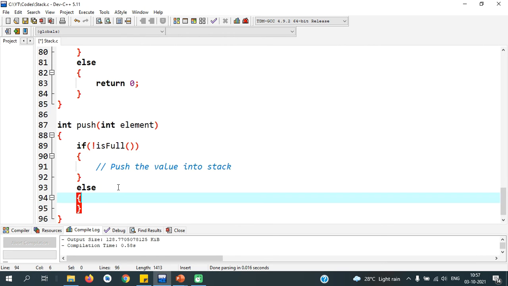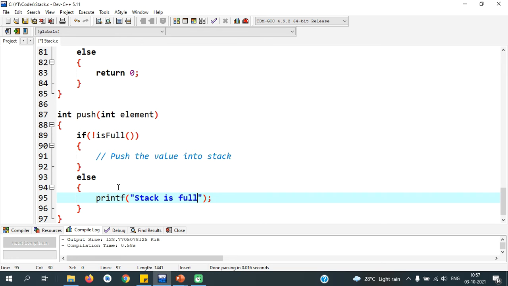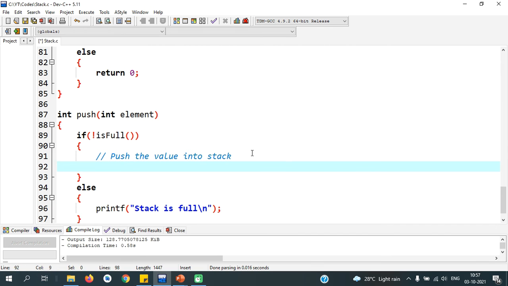Else, print the user printf, stack is full. Simple. So now the important part of implementation.